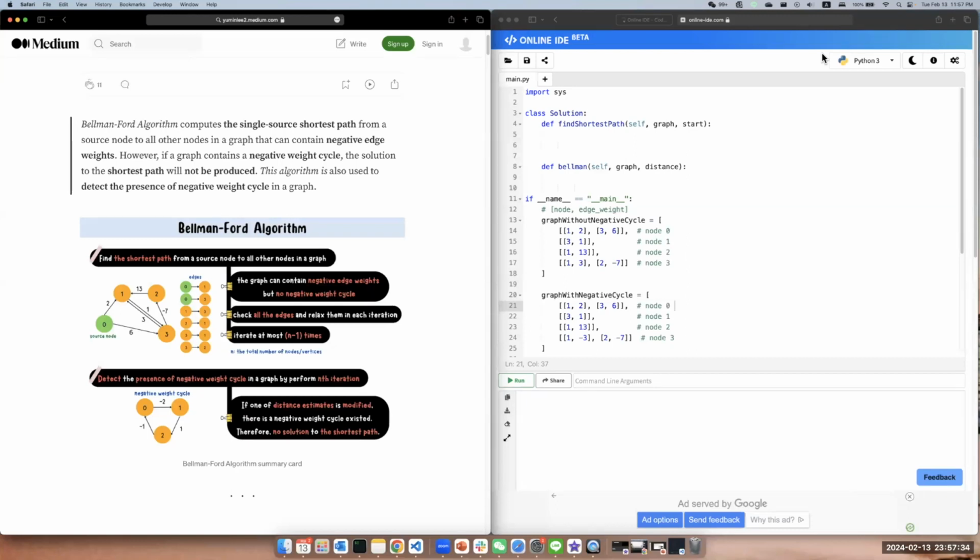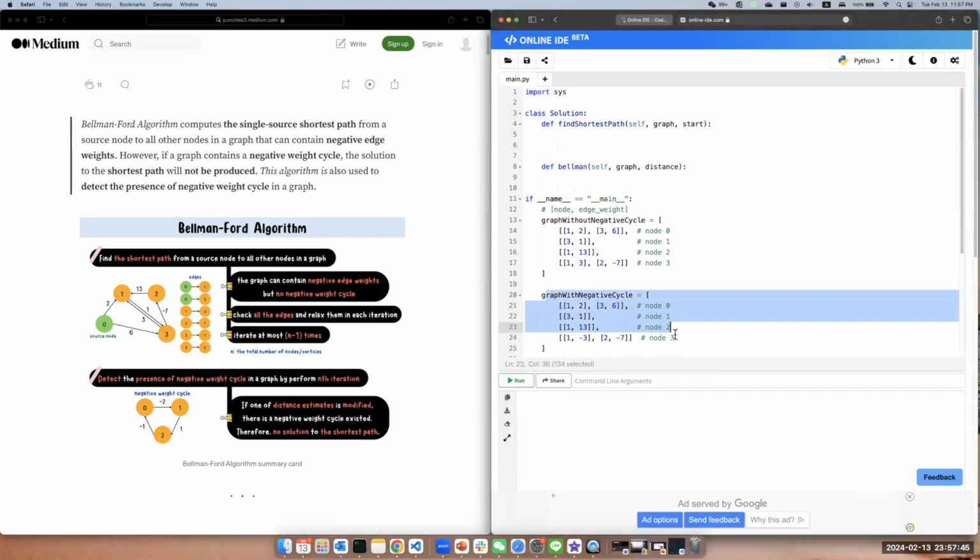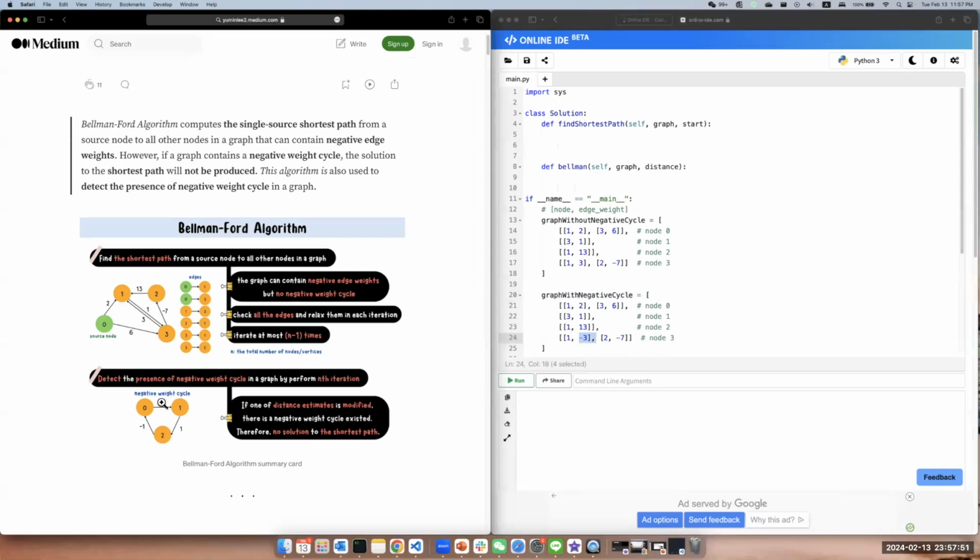So this is the coding part. And our logic is, we will have to test the graph without a negative cycle and the graph with a negative cycle. And how do we detect the presence of a negative weight cycle? We can detect it from the nth iteration. If one of the distance estimates is modified, that means a negative weight cycle existed. Therefore, there's no solution to this.